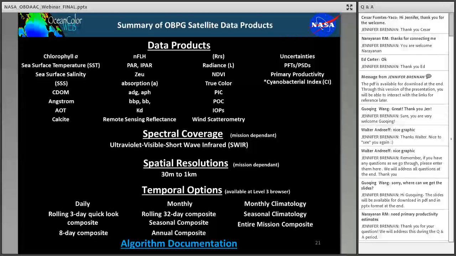And keep in mind that we aggregate or composite our data to create products that cover that day, which we call a daily. We create 3-day products, which are 3 days averaged together, going up to 8 days, monthlies, yearly composites, seasonal composites, as well as climatologies. Like a monthly climatology would be all the Januaries averaged together. These are getting into what we call level 3 satellite data, which I'll talk about the levels of satellite data next.